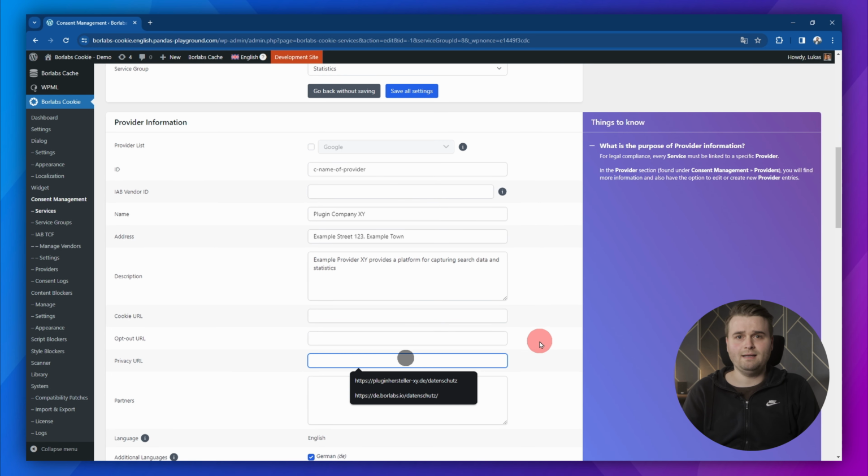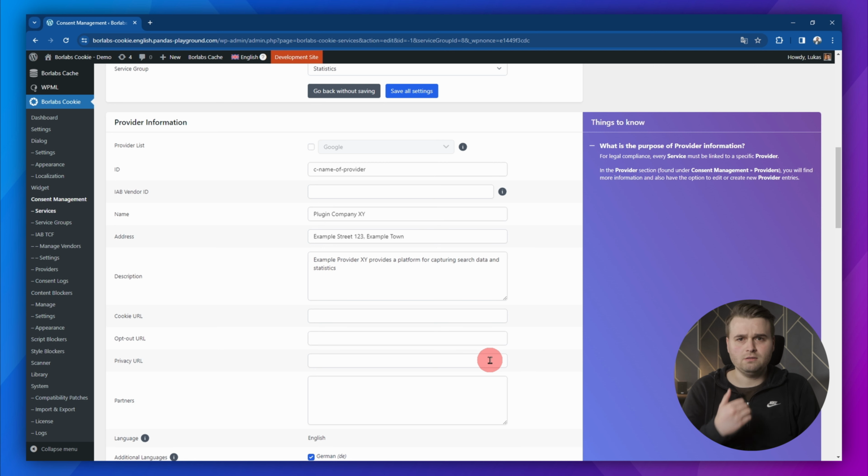The privacy URL is an important setting again. You can search for it in the same way as with the address. You would Google the name of the provider and look for a privacy policy. You can also search their website and then enter the exact URL of their privacy policy here. In our fictitious example, it could be something like examplecompany.com/privacy-policy.